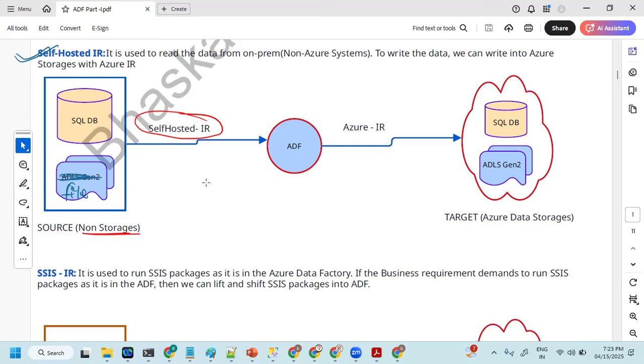I'm sorry. To read the data from on-prem systems or private networks, we are going to use the self-hosted integration runtime. Without self-hosted integration runtime, you cannot read the data from non-Azure storages. And 100%, when you're working with Azure data engineering, your target will be Azure data storages only. To load the data into the Azure platform, we use Azure integration runtime. On the other side, we use the self-hosted integration runtime.